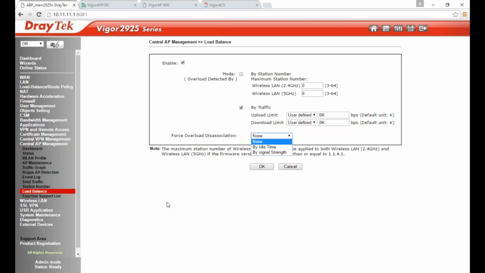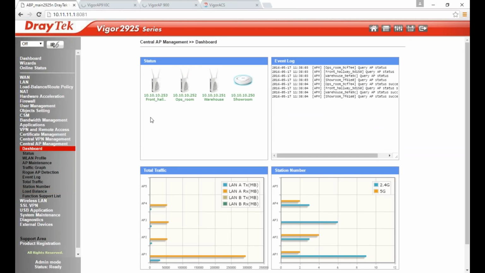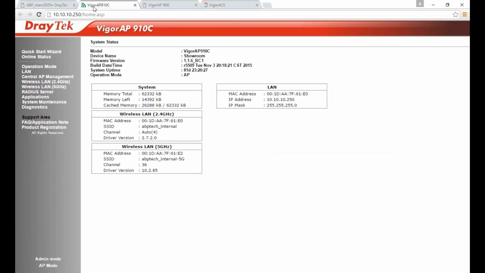All these features make it really easy to deploy Wi-Fi in your network. Let's look at the access points quickly. This is our ceiling mounted access point that supports the new Wi-Fi protocol 802.11ac.